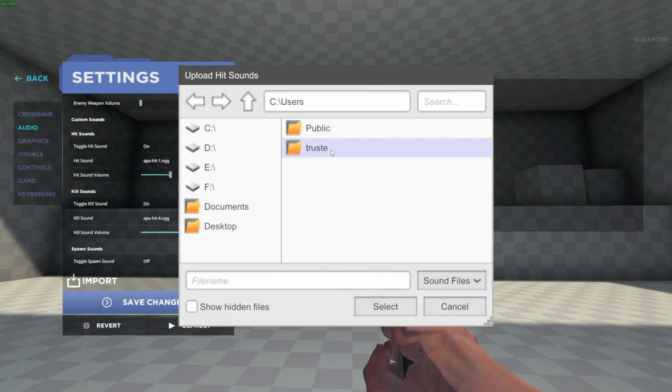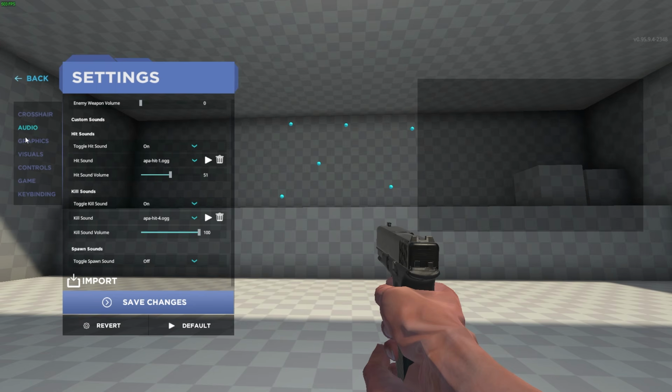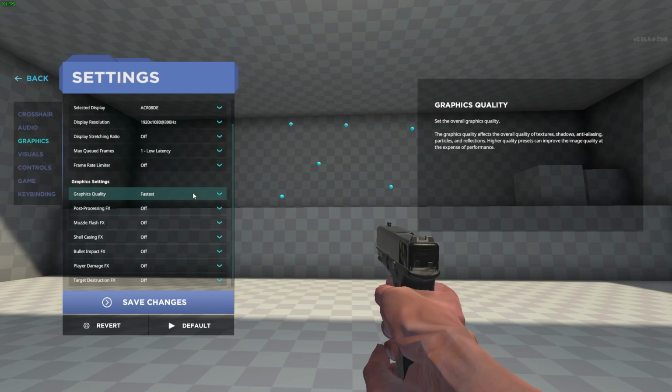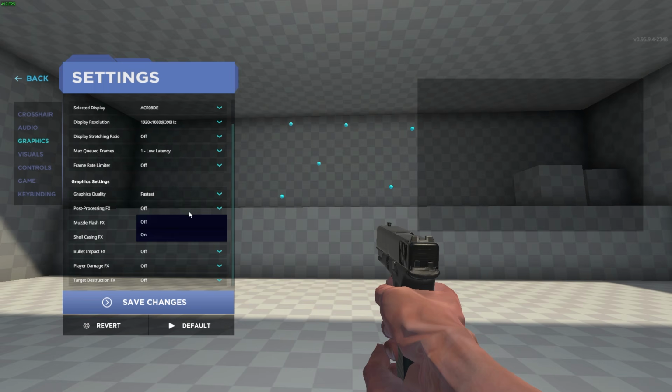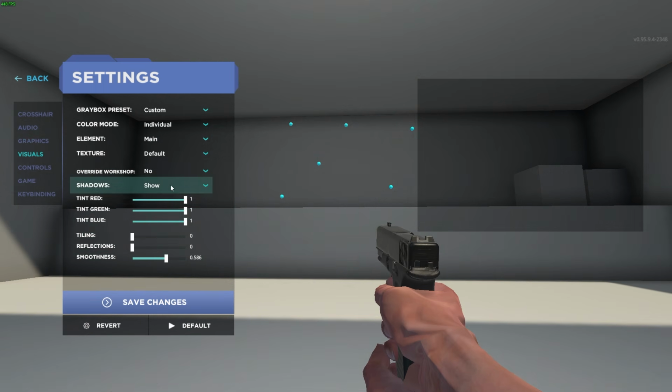Importing it is the same thing as for crosshairs. Just find your downloads folder, put in APA hit 1, APA hit 4, both of them, and just put them on the kill sounds and hit sounds. Graphics settings are mostly preference. You can keep them however you want, but these are the ones that I have, and it has worked the best for me. So visual settings are where most of the changes happen.